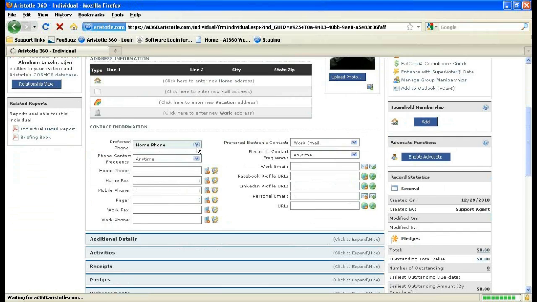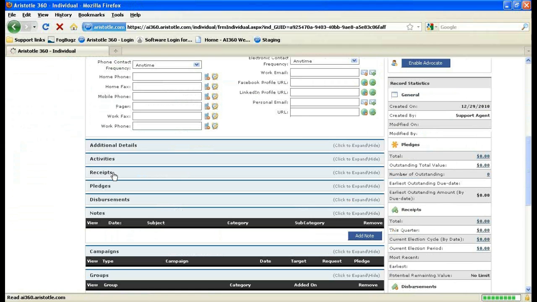There will be another webinar regarding detailed financial transactions, but for now, I'm going to go ahead and show the receipts field.